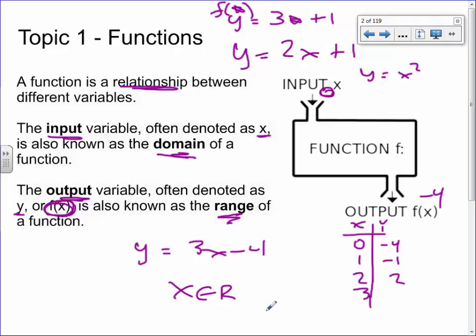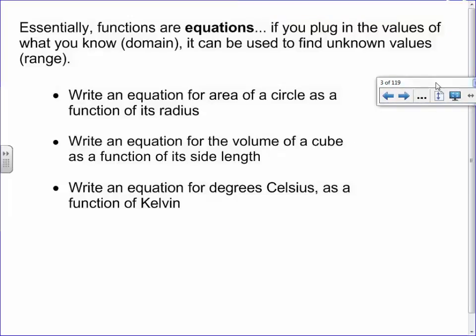Okay. Most of your beginning level functions, that's true. But as we get further and further into functions, either in the -1 or -2 course, eventually we'll learn that that's not always true. X is not always every value possible. So I will cover that as we need to get to it. So, long story short, functions are basically an equation. If you have an equation, it's a function.